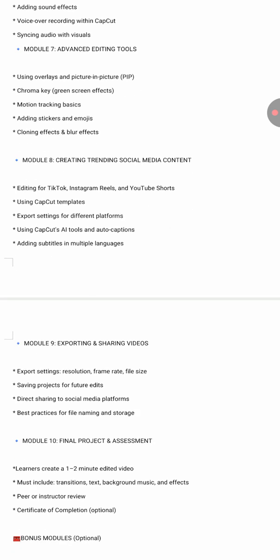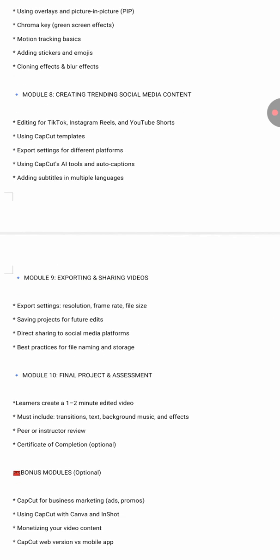Let's go to module 9, exporting and sharing videos. Export settings, resolution, frame rate, video size. Good. We already talked something about that one. Saving project for future edit. You want to save your project so that you can edit it later. Direct sharing to social media platforms. After you have already done it, you can share it directly. Best practices for naming and storage.